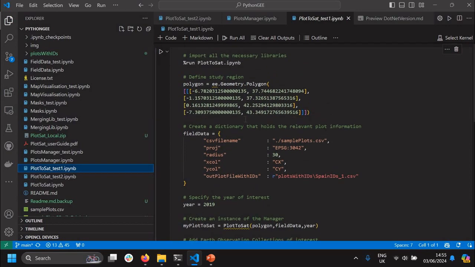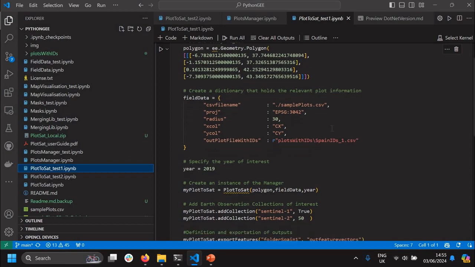So you need to define a study area. You need to give some information about the field data, which is the location of the CSV file and the coordinate system. PlotToSat assumes that the plots are circular, so that's why you need to give the radius. The radius is consistent between the plots in the CSV file. And then you need to define the name of the columns that contain the coordinates. This is an important parameter because PlotToSat exports this file. It copies and pastes the plot information, and it adds an extra column with identifiers.